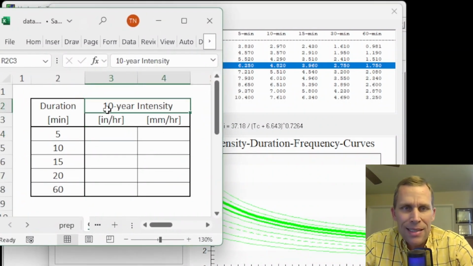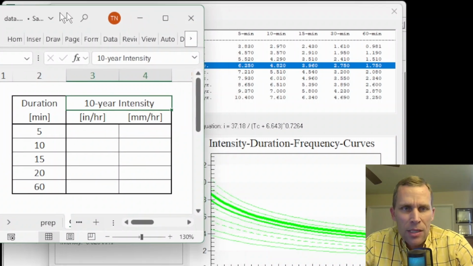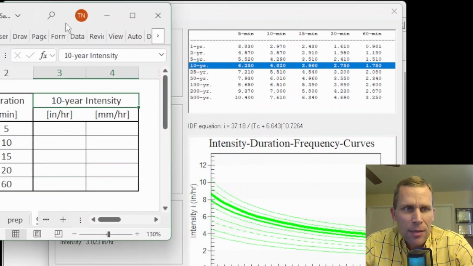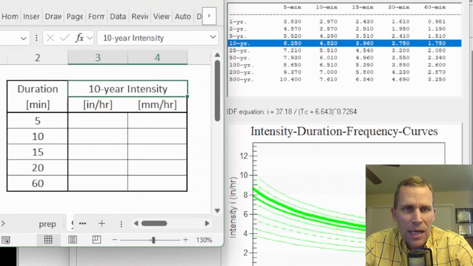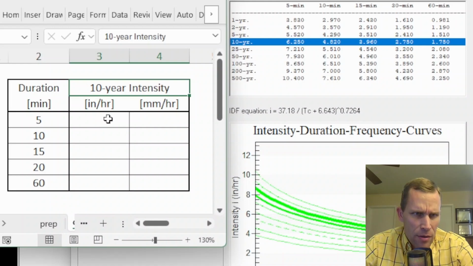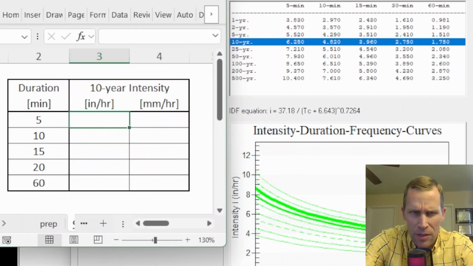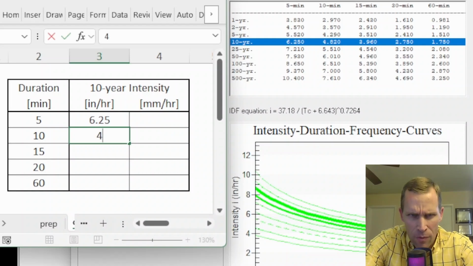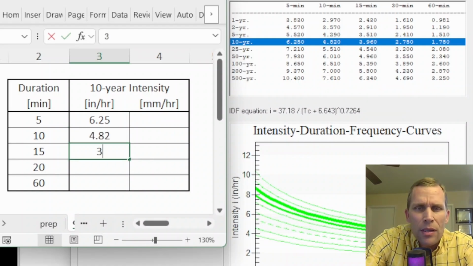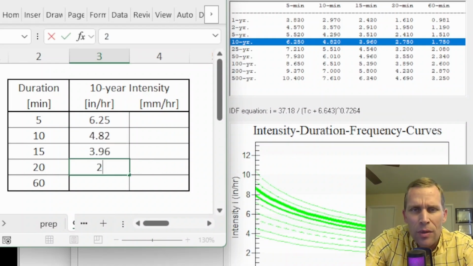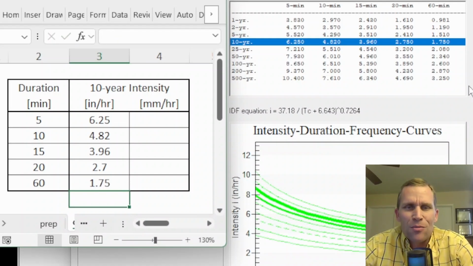All right, so we're looking at 10-year intensities for the 10-year storm, which is the row in the table that I have already selected. I know the numbers are kind of small, but over here in column 3, this is reserved for inches per hour. Type in 6.25, 4.82, 3.96, 2.70, and 1.75. This text is so small I can barely see the difference between a 2 and a 3.